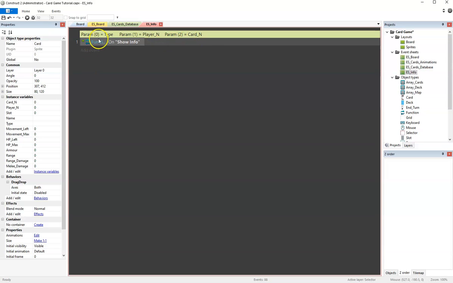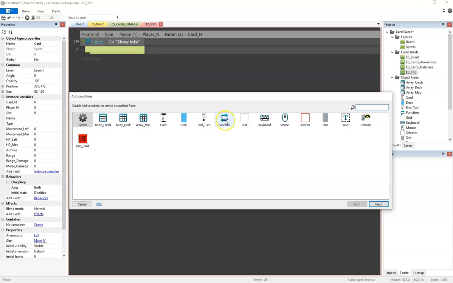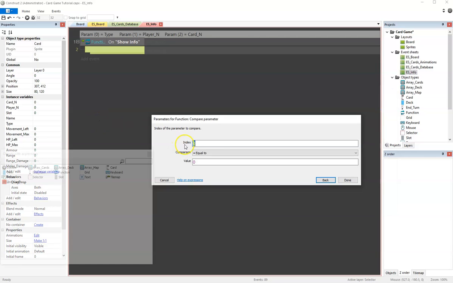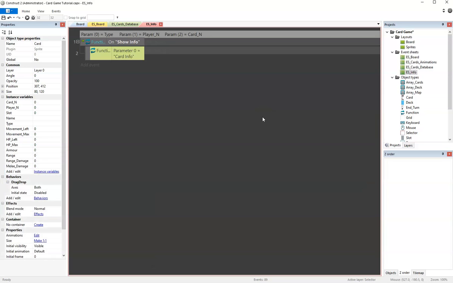Okay, done this one, we're going to create a sub event, and then we compare parameter 0, if the parameter 0 type is equal to card info, because we're going to decide to display card info. Then do all the action. As usual, if you have Construct 3, you can put the name of the parameter with the variables you want. I already explained this, so I'm not going to go too much into detail about this.